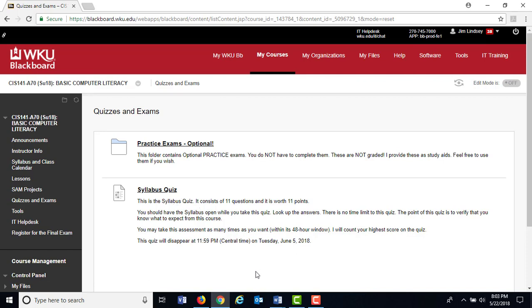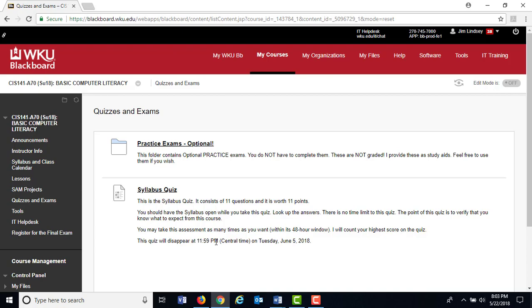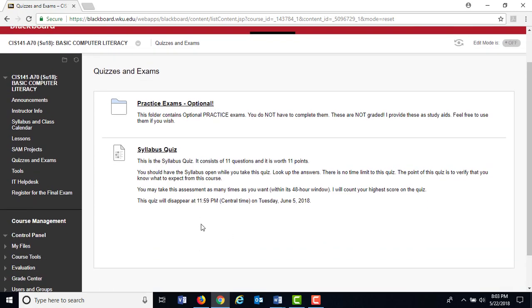And then when we look at the calendar here, at 12:01 a.m. on Tuesday, June the 12th, Exam 1 is going to show up on this page. That's how this thing works. Stuff will only show up here when it's available and in its window.